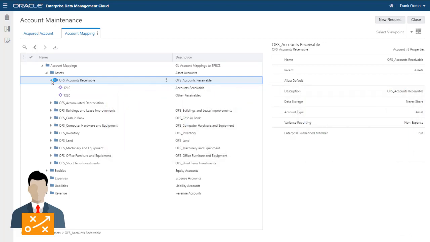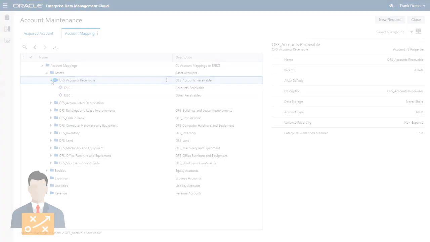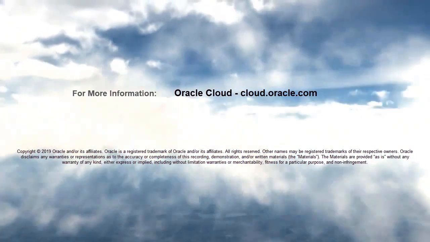In this tutorial, you explored how to set up roles and permissions in Enterprise Data Management Cloud. To learn more, visit cloud.oracle.com.